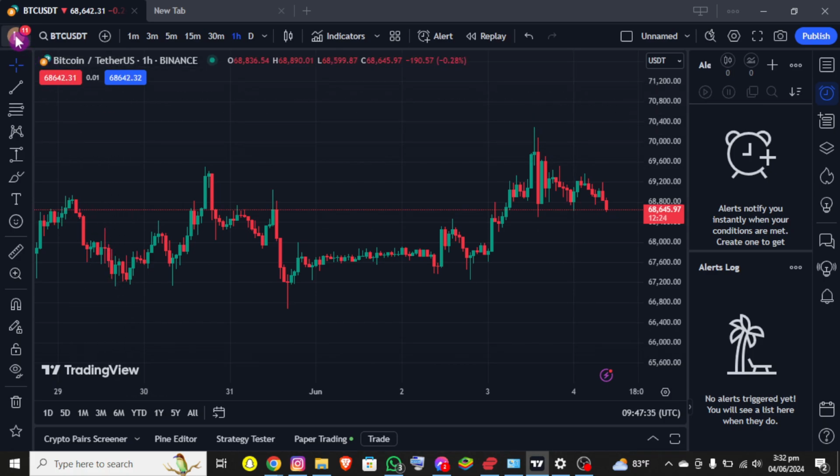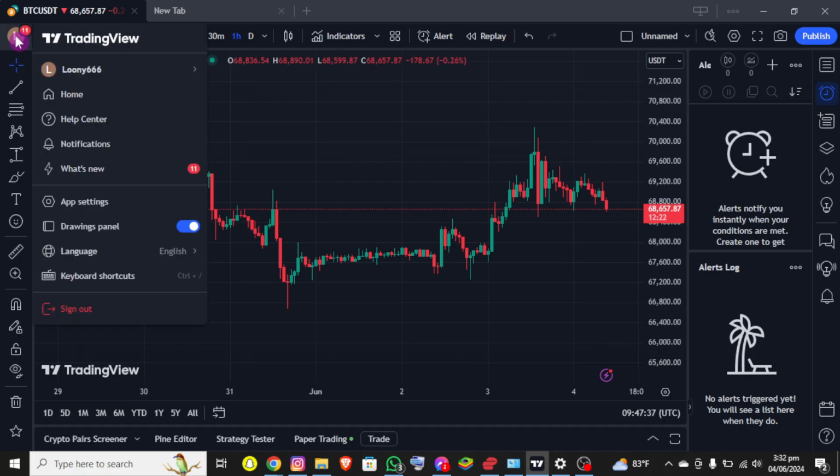Once you click over there, you can see your username. You need to hover on it, and now you can see lots of options. You need to click on profile settings, which is at the third position on the screen.